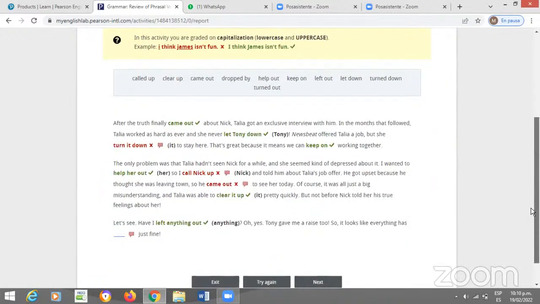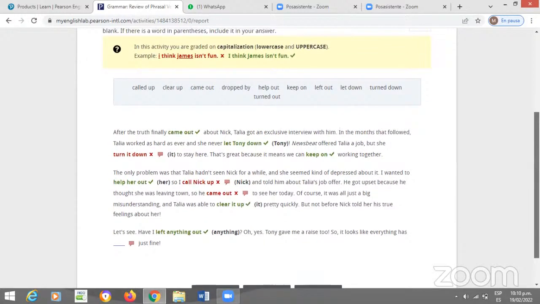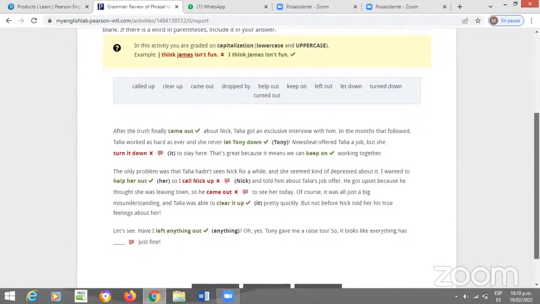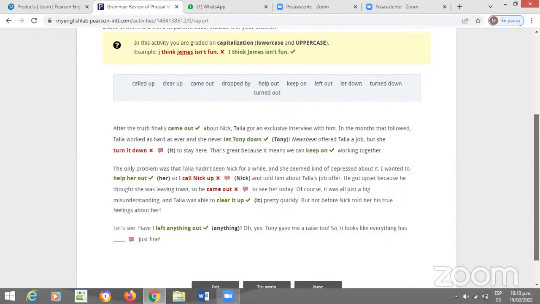I think in most of the cases, because of the meaning of the verb. For example, the first one was okay. The second, the third, turned down. It is okay, but it has to be in simple past because we were talking about past. Newsbed offered Talia a job, but she turned it down, right? So it is simple past. And the last one, turn, okay.